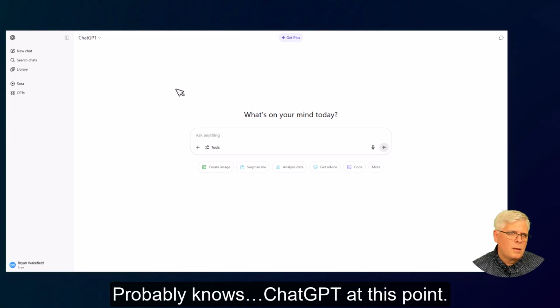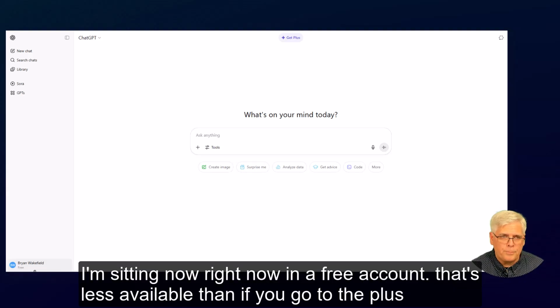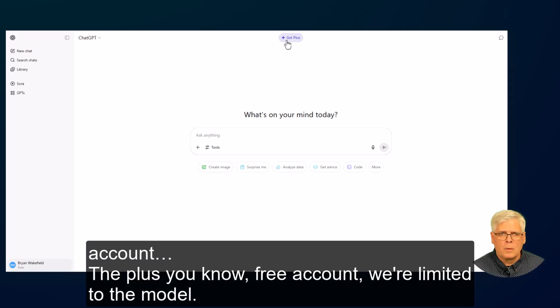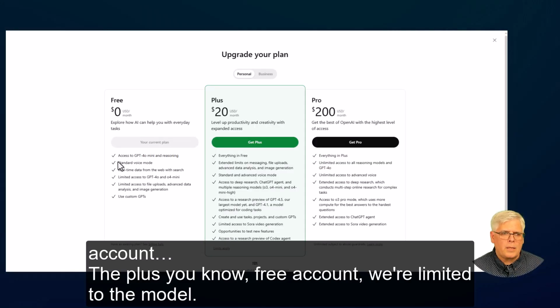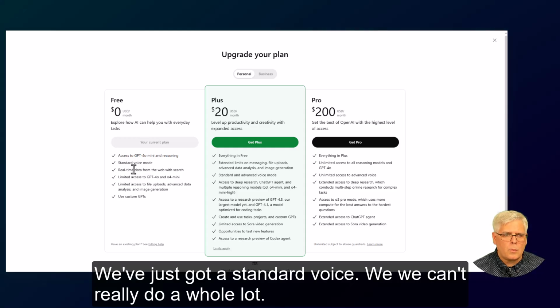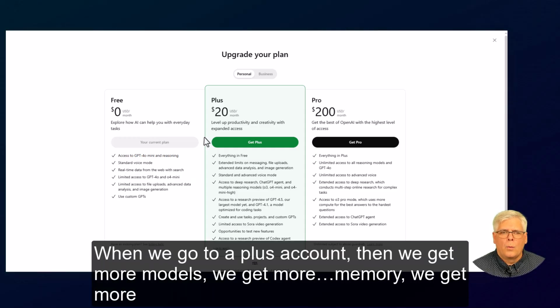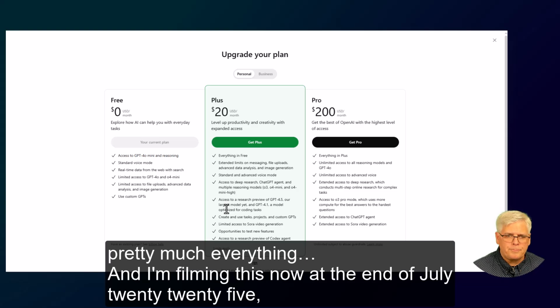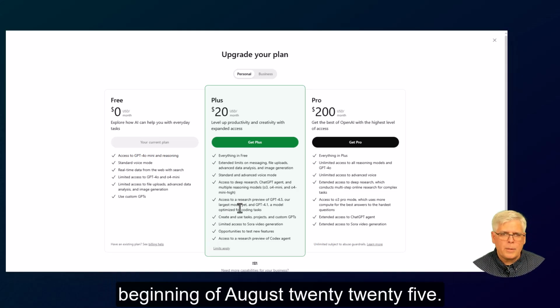Probably everyone knows ChatGPT at this point. I'm sitting right now in a free account, which is less available than if you go to the Plus account. With the free account, we're limited in the model. We've just got a standard voice. We can't really do a whole lot. When we go to a Plus account, we get more models, more memory, pretty much everything. I'm filming this now at the end of July 2025, beginning of August 2025.